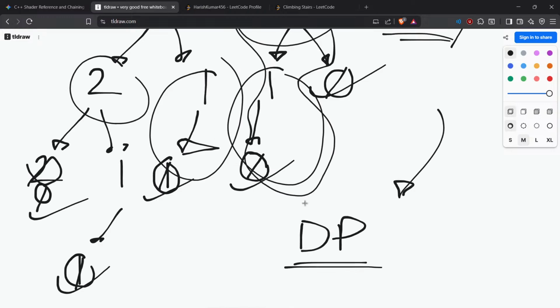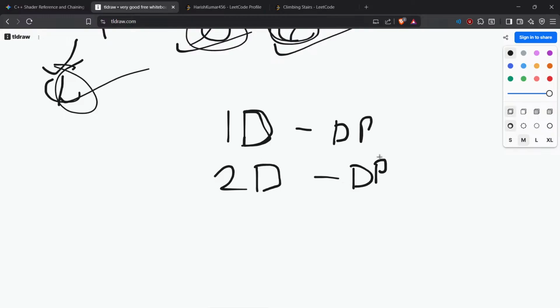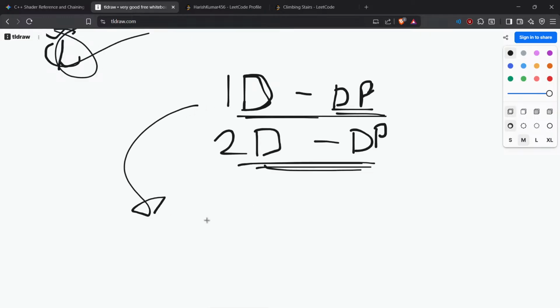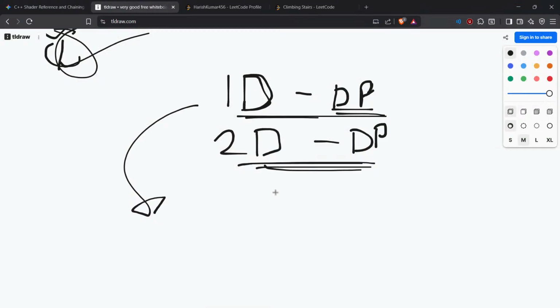What was DP again? I think I remember there used to be a 1D array, and there used to be a 2D DP array, right? So I guess this is what I remember pretty much. In 1D, I think it used to be like that.